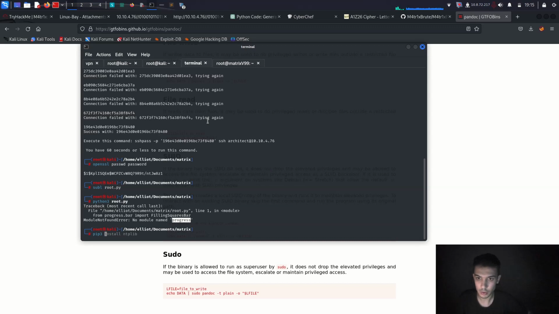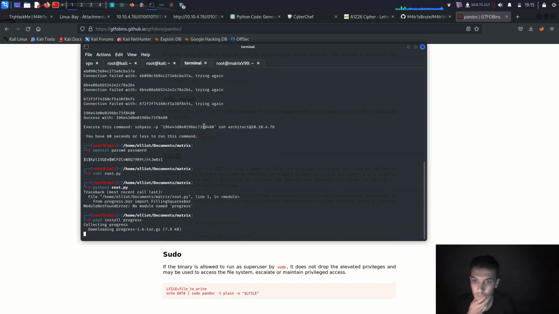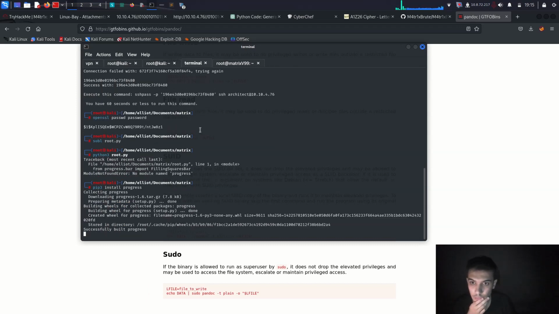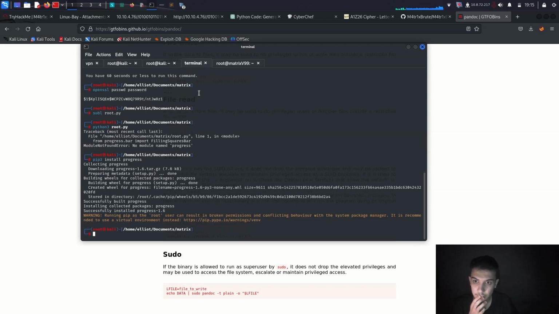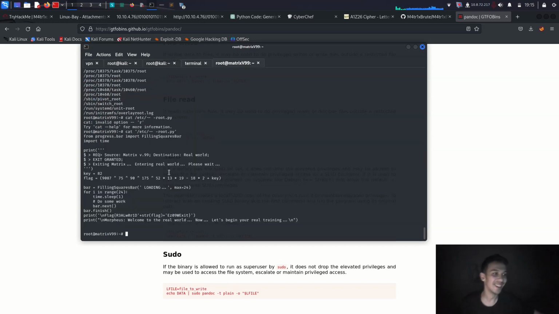Okay, pip3 install progress. Loading. Loading. Oh my god, I have no charge. My battery has died for this room.